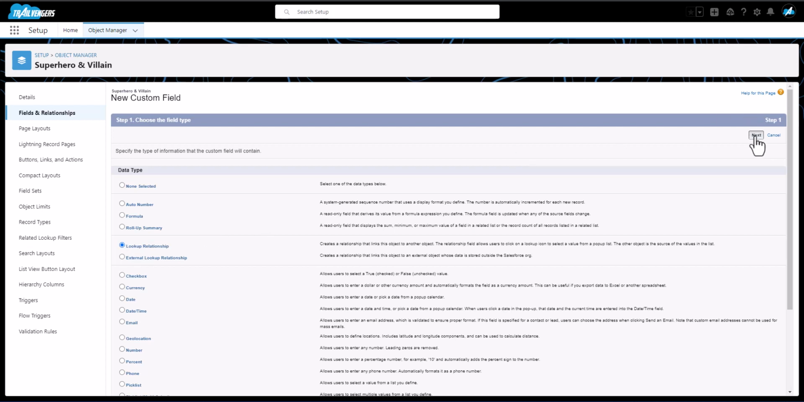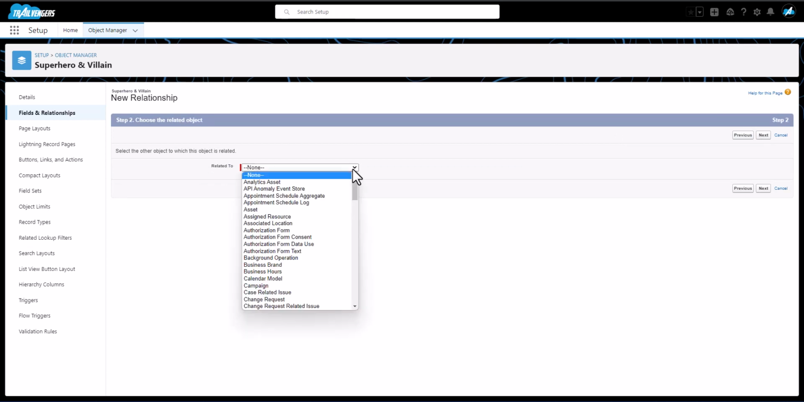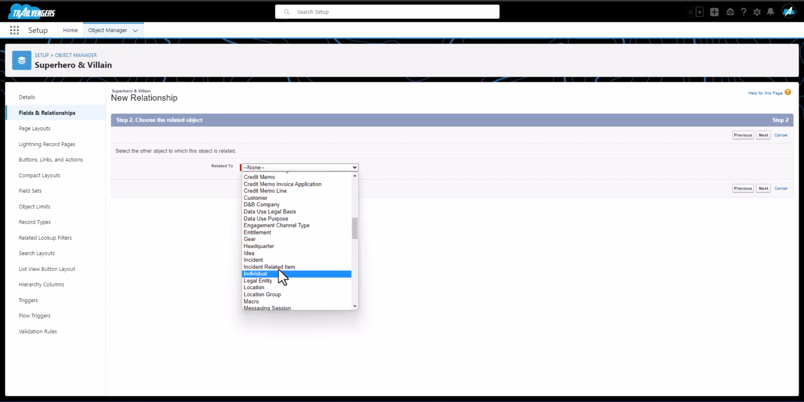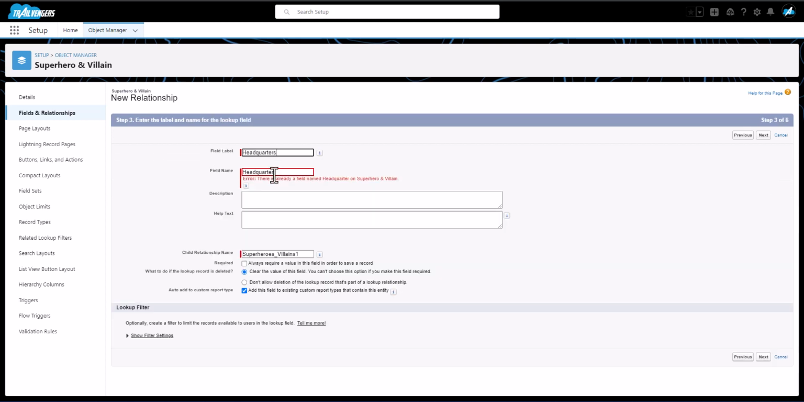We're going to choose Next. And step 2 is asking us what is the related object. So for this example, we're going to relate this object to another object, and we're going to relate it to headquarters. We're going to choose Next. We'll make it plural, headquarters.